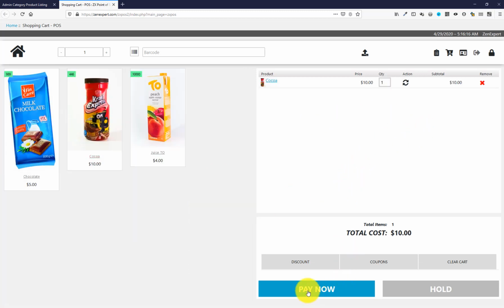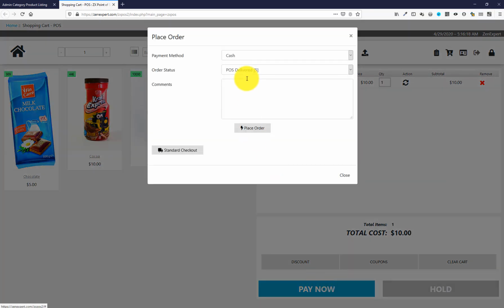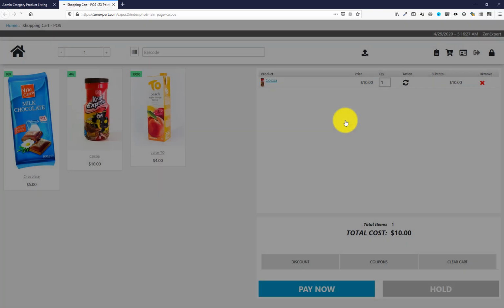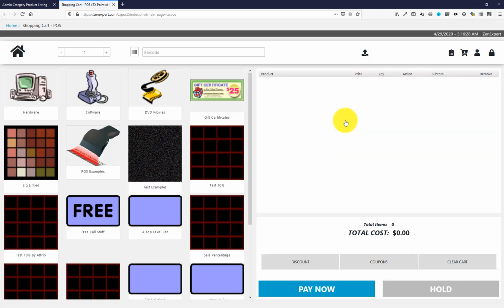Let's place one more order. Okay, you can close this window. The page will automatically refresh and your customer will be logged out, so you can start your next order.